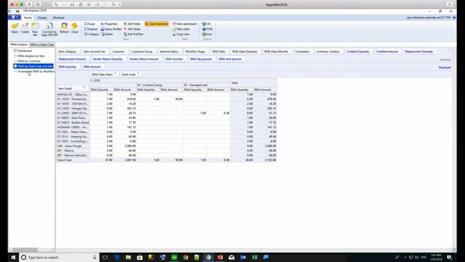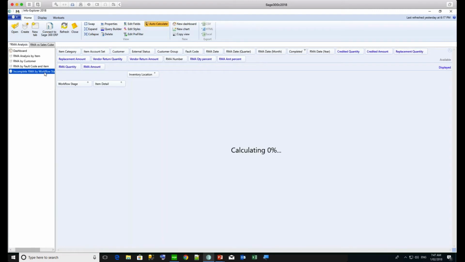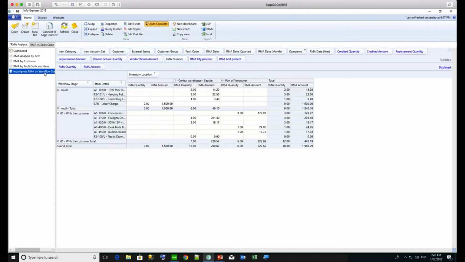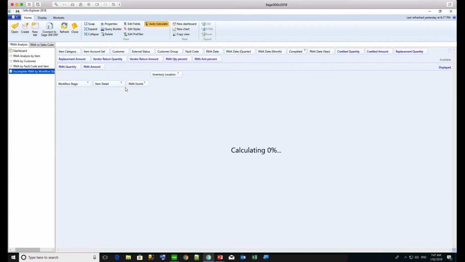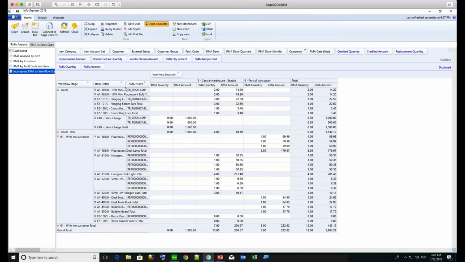I can also graphically represent this information if need be. So one thing I will do quickly is show you this RMA by workflow, and this one's very useful for keeping a track of exactly where your RMAs are at any point in time. Here we're doing it by item, but once again, you might want to pull in the RMA number here as well, so if we do detect any issues within here, we can drill into the RMA to see exactly what is going on.